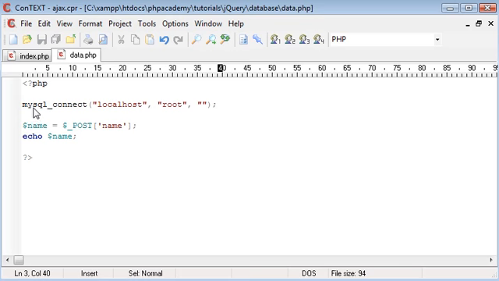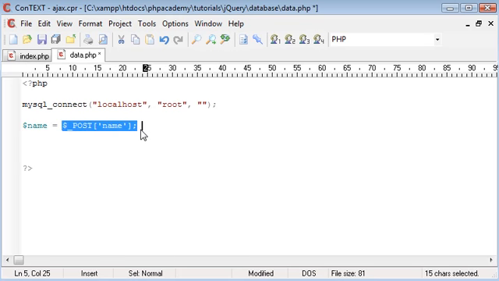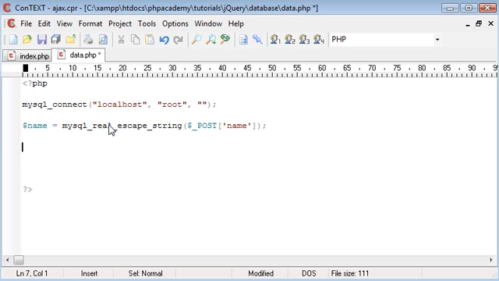Then what we need to do is get the variable name, which we have already done. Okay, so as we're taking data from this form and putting it directly into a query, which we will be in a minute, we need to protect this data. So I'm going to say MySQL real escape string, and this will somewhat prevent SQL injection. This is quite an important function when you're dealing with data going into a query directly from your form.